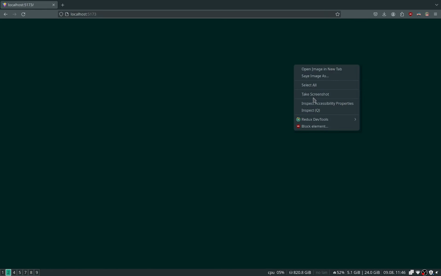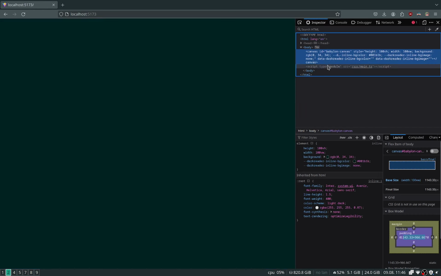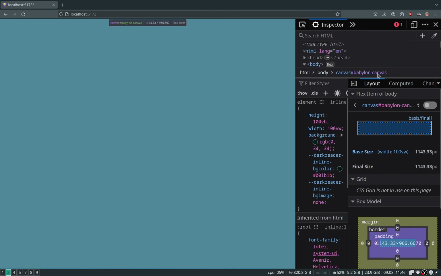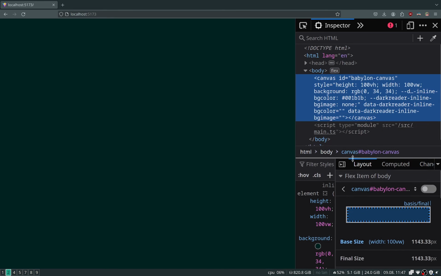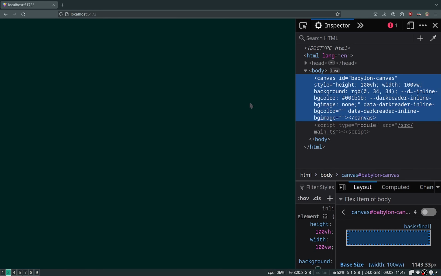So we can see that this is our canvas if we inspect it. We can see there, that's kind of hard to read. I realize that, so let me zoom that in. So maybe a little more. So you can see this is our canvas and it's taking up the entire screen, which is exactly what we want.